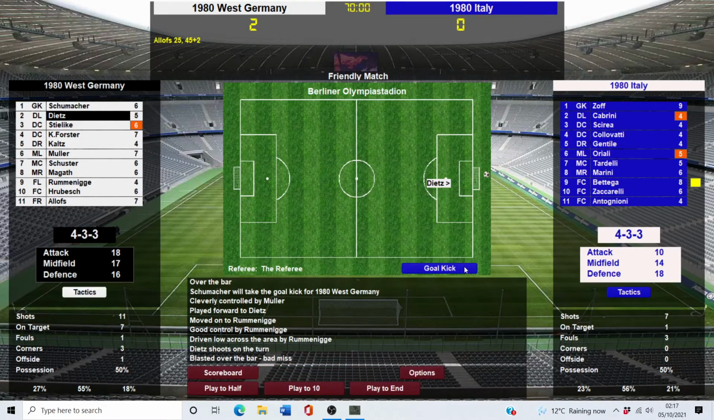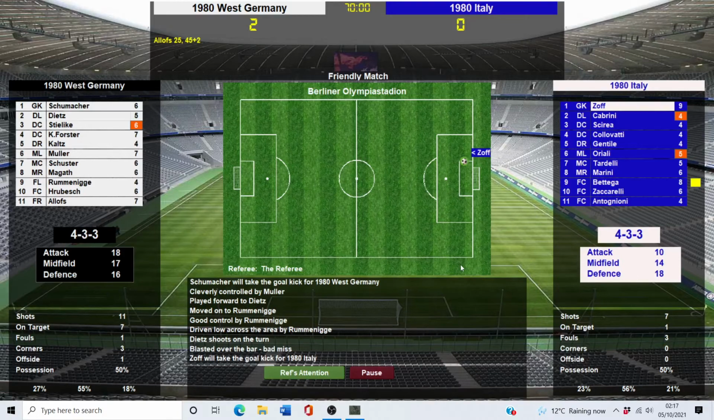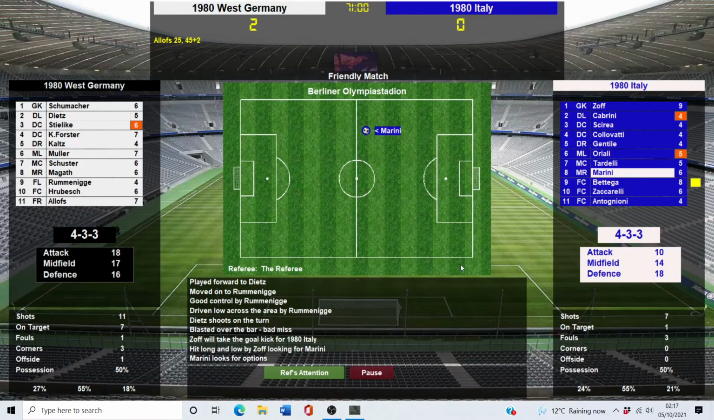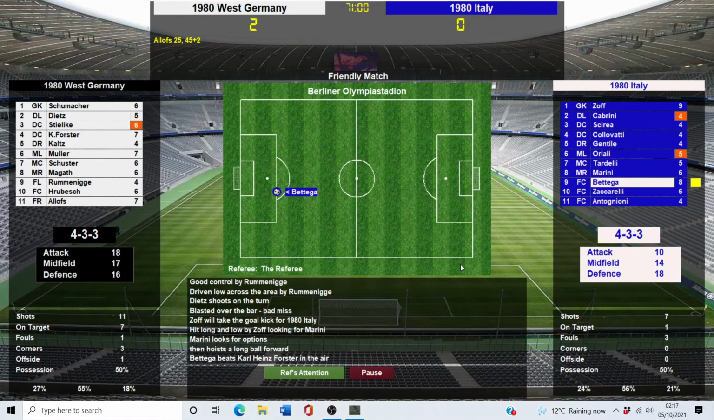Oh, Dietz could have done better with that shot there. It's Germany now turning on. They've 11 shots on goal, 7 on target. Zoff has been outstanding in the goal for Italy. Marini picks it up in that midfield. Plays the ball forward, tries to get the ball up quickly to Bergomi. Gets into the far corner. What a powerful header that was from Roberto Bettega.